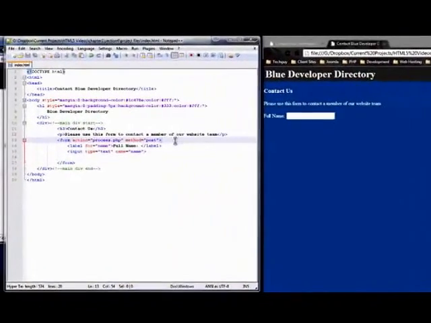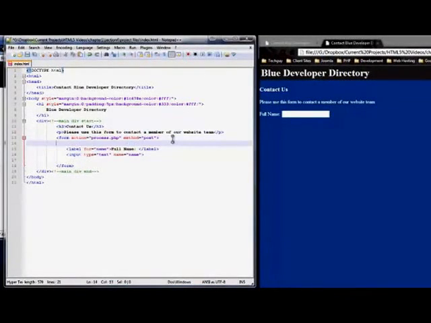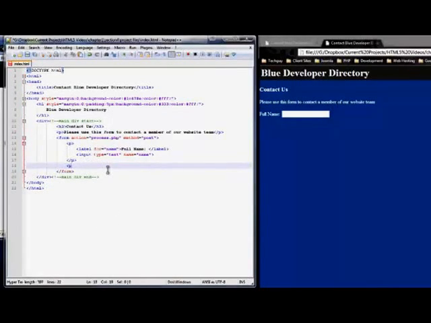And I actually want to wrap every label input combination inside a paragraph, just to add some style and some spacing. I'm actually going to move this over. So each input will be in a paragraph tag with its label. So next we're going to do our paragraph tags.